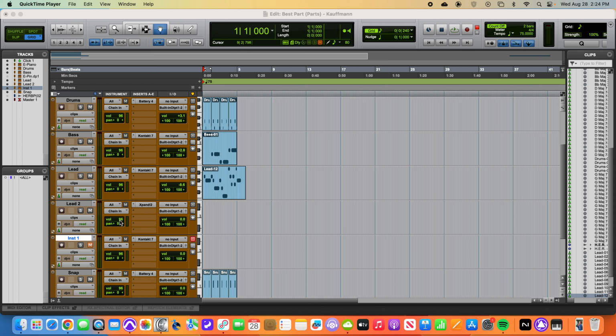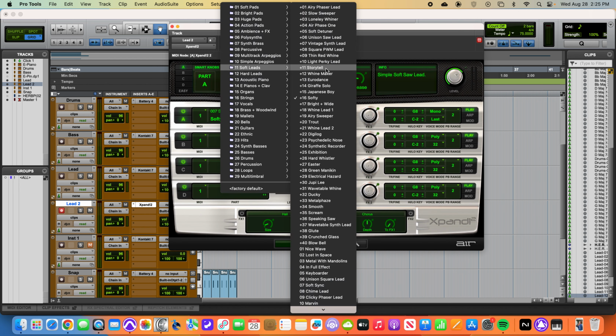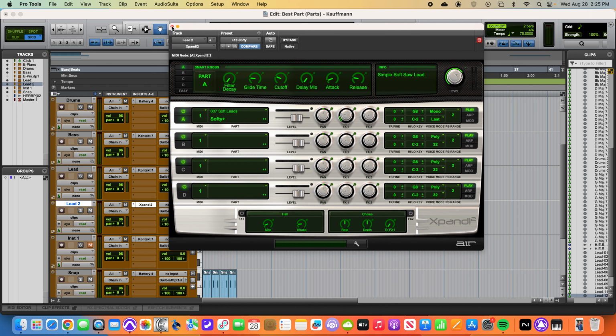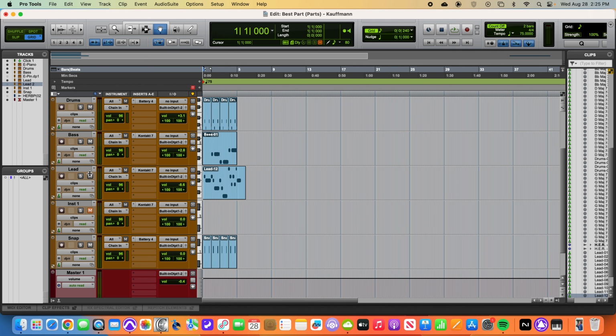The lead part. At first, I wanted to actually use a lead type sound, like an expand in the category soft leads, and it would probably sound pretty good. It sounds like this. But I've decided not to do that. I'm just going to go with a guitar. So I'm muting that and hiding it.